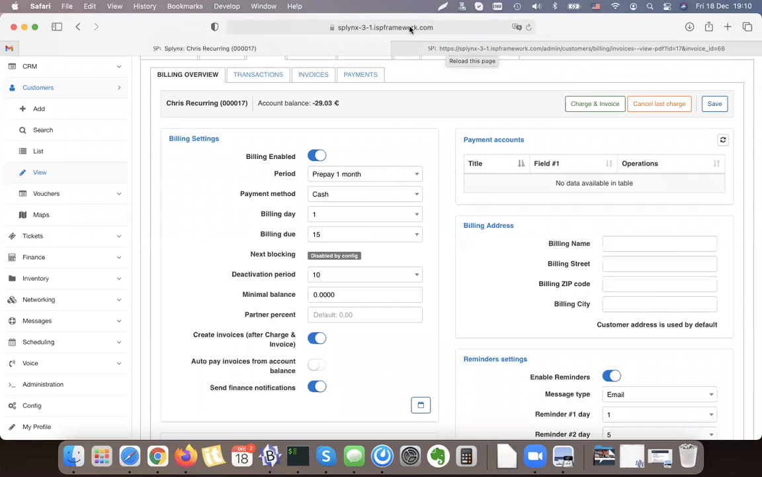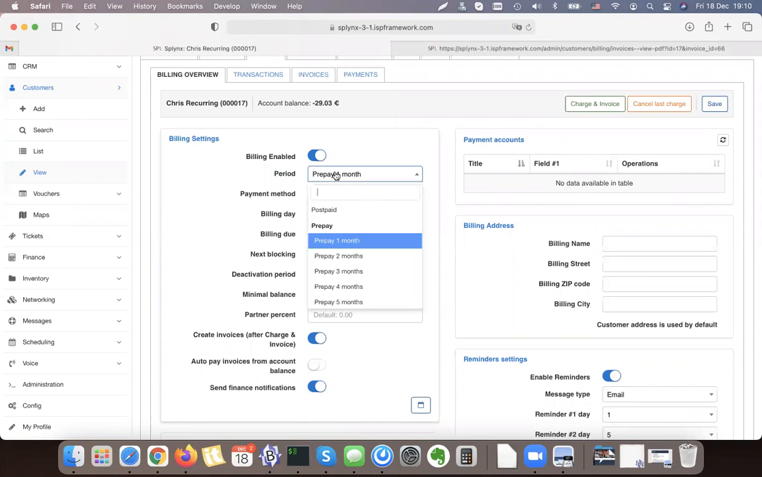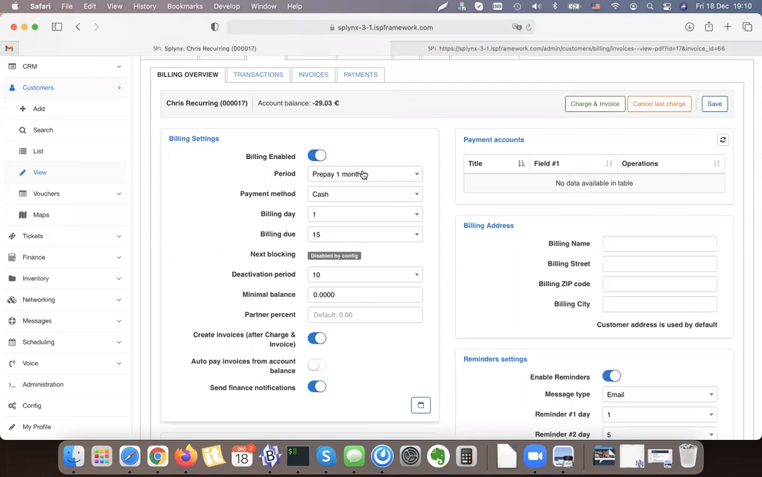Yeah, I think that an important option here is this period. So if I set up the period in prepay, it means that this is always charging the customer 1 month in advance. So it means that on 1st of January, it will charge him for January.